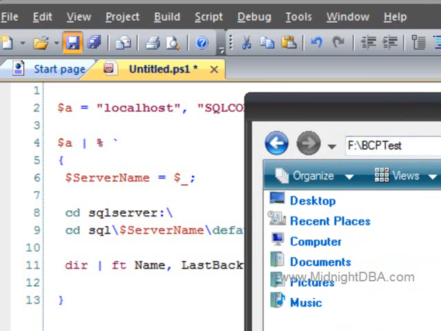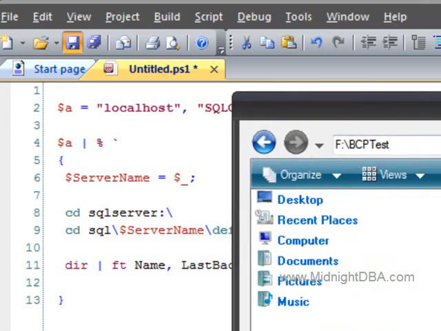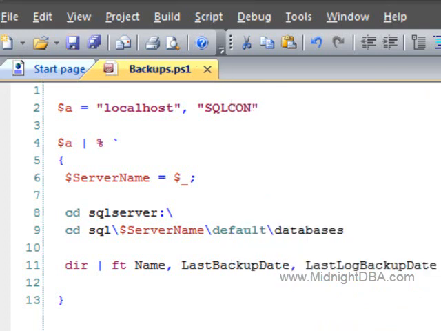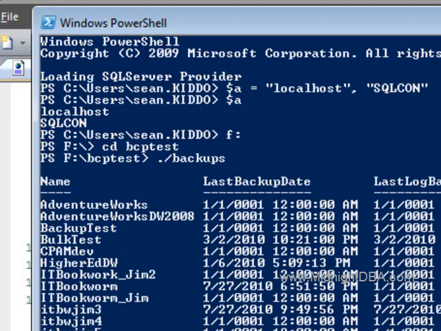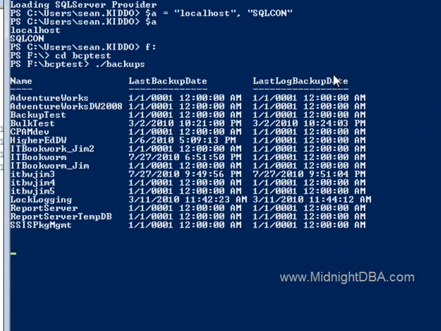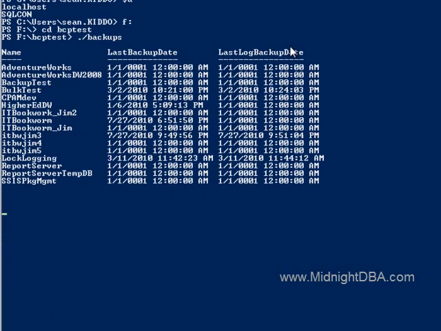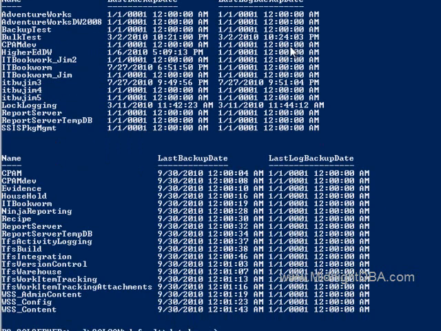I'm going to say BCP test, and in here I'll call this backups.ps1. There we go. Now let's go to PowerShell and run this and see what happens. F:. Let's see if we get what we want. Okay, excellent. So there you go.